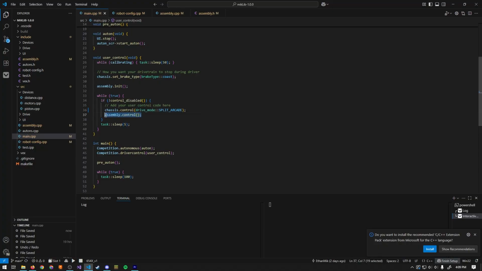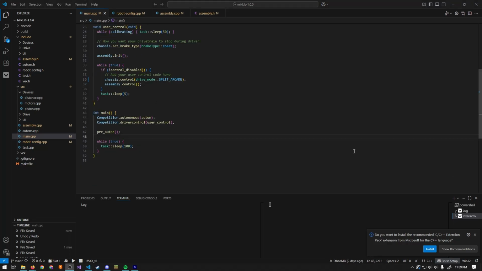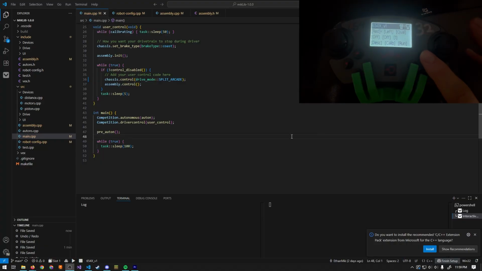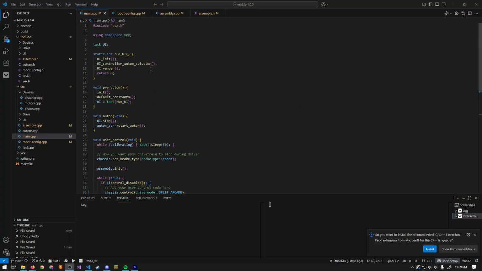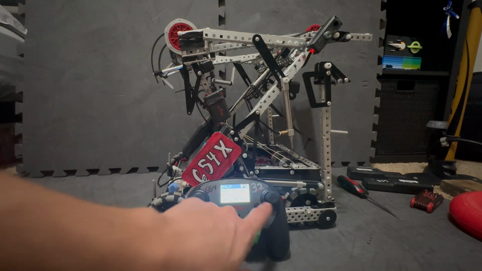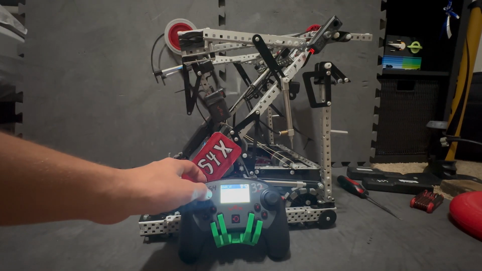And then we're going to be running the control loop. So when you start the program, you're going to see on the controller the Auton selector screen. And to get rid of that, so you can start driving the robot around, you can press X on the controller, or you can comment this line out here, comment that line out. Or if you just want to not run the UI altogether, you can comment this line out in pre-Auton. And here's what the control loop looks like in action.